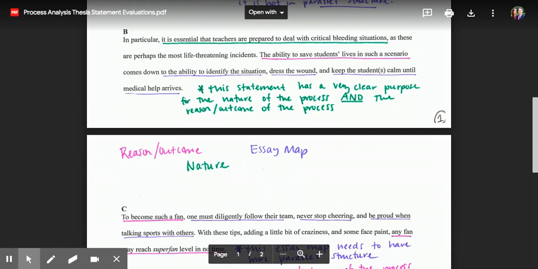Okay, B. In particular, it is essential that teachers are prepared to deal with critical bleeding situations, as these are perhaps the most life-threatening incidents. The ability to save students' lives in such a scenario comes down to the ability to identify the situation, dress the wound, and keep the students calm until medical help arrives. So this thesis statement has a very clear purpose for the nature of the process and what outcome the reader can expect from following that process. This is a really good example of incorporating both types of assertions into the thesis claim.